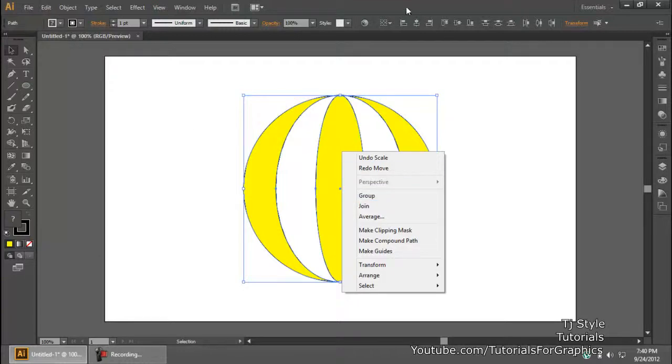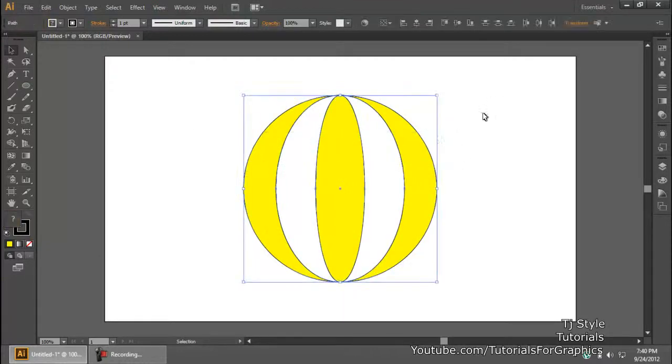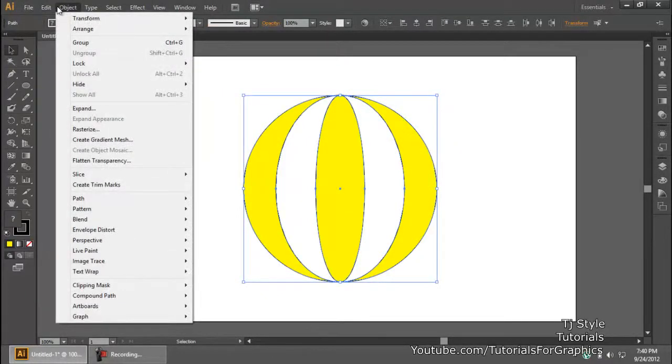But just for knowledge purposes, I'm gonna show you some other ways too. You can select all of them, and you can even use the keyboard shortcut, that is Ctrl G, or you can go to the Object menu and you can do Group.